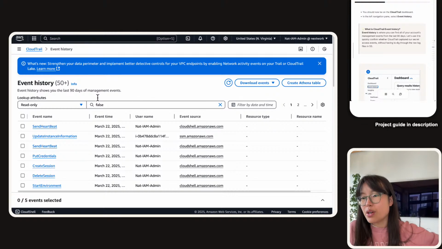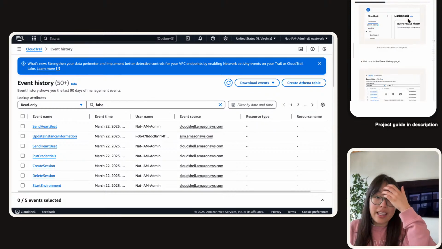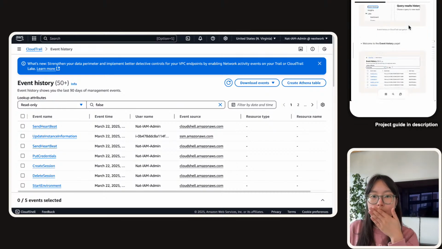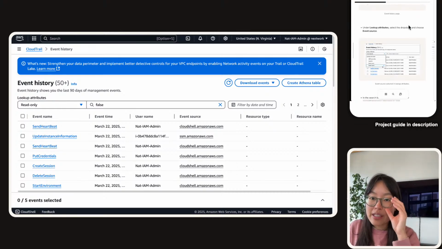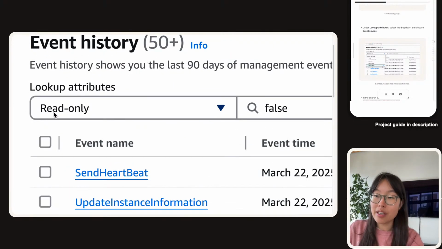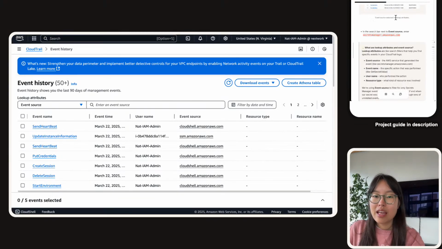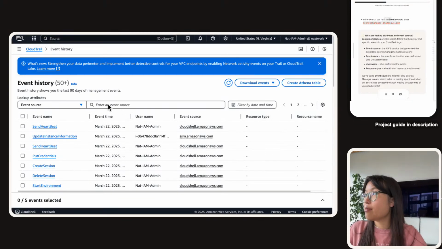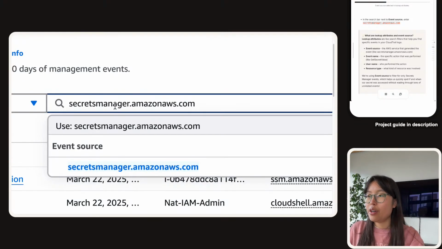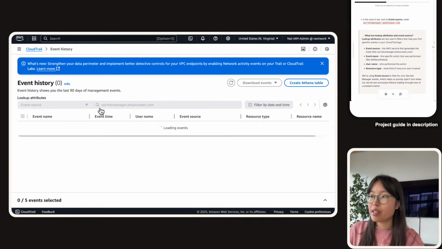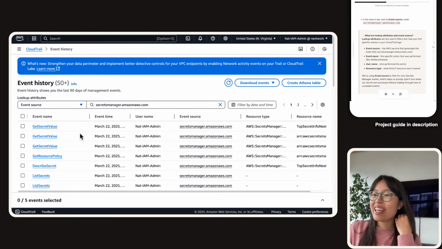Okay, so what we can see next is whether we can filter and look for Secrets Manager events. So let's find event source, and let's look for specific events that involved Secrets Manager. Here we go. Very fun.